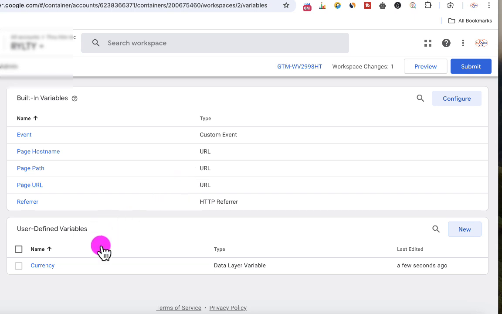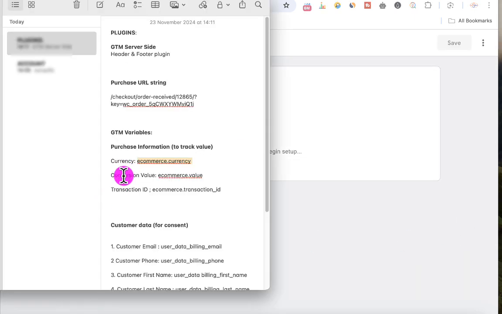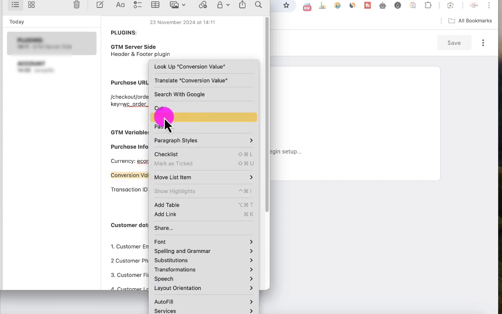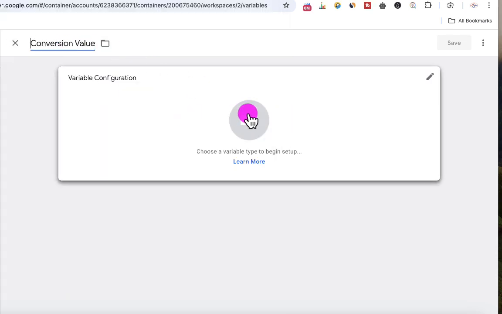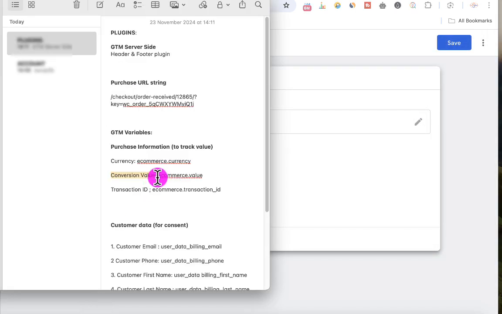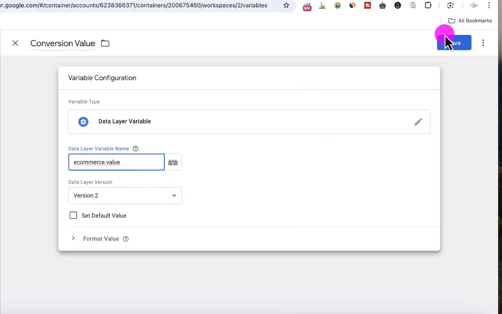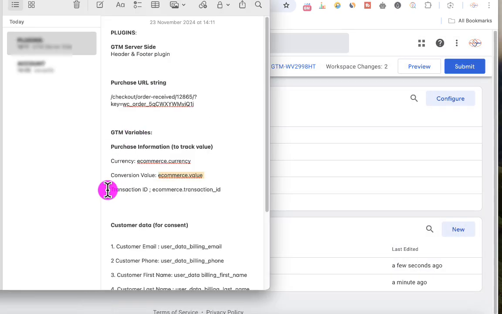The next one I want to do is click on new again. Then we want to do the conversion value. Let's paste it right here, conversion value. Then we select data layer variable. We copy this again, ecommerce.value. Now make sure there's no space anywhere. I click on save. Then we go to the next step, which is the transaction ID.